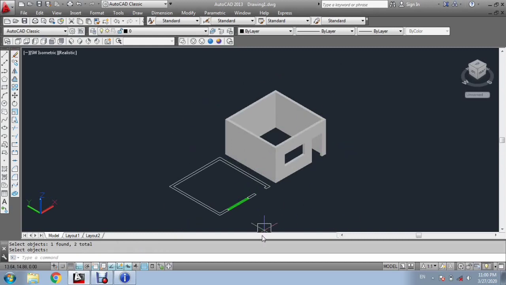So more commands and more making plans you will learn.